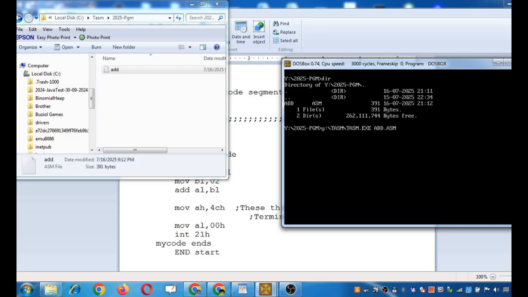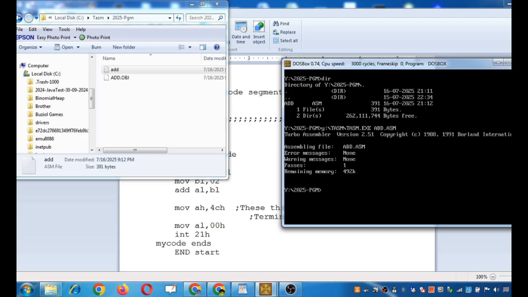Transform is Turbo Assembler. You can see here a new file add.obj created. Then you have to link. Here you have to pass the object file created by the previous command.